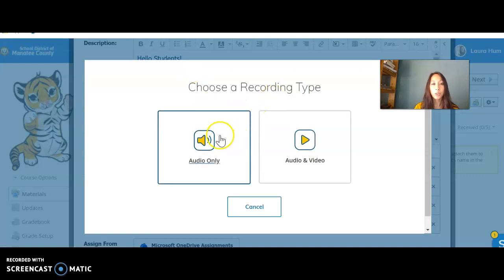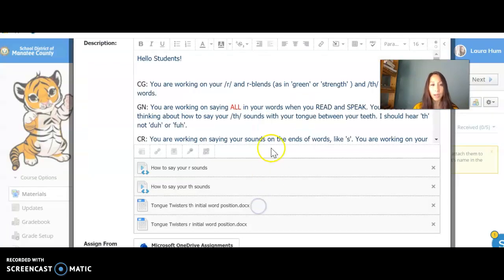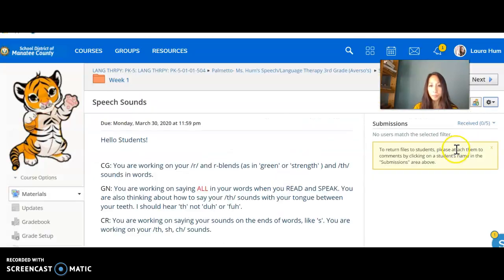You can't see it because you're a student, but you can do audio or audio and video. I prefer if you can do audio and video if your computer has it, and you're gonna record yourself saying those tongue twisters. Save the file with your name and then your initials, and then upload it to this part here. And I'm going to cancel this part here. And then you're going to see a button here that says upload.